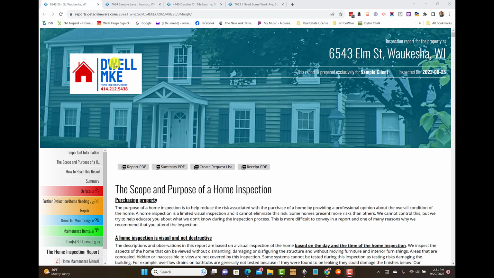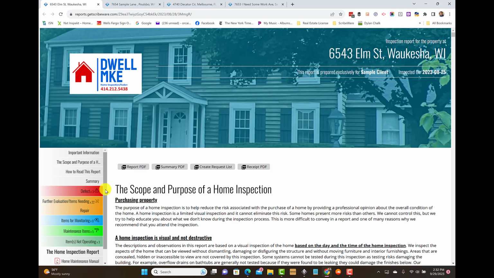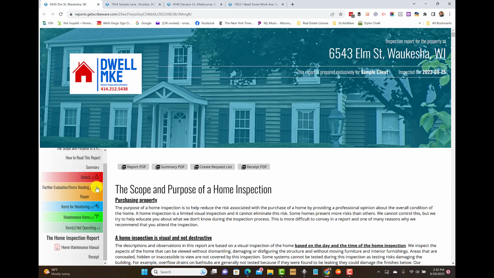Obviously, this is the cover shot and company information. Scope and purpose of a home inspection, we call this the boilerplate. And the boilerplate can be changed. So if you have a condo inspection, a commercial inspection, a one-item inspection, a moisture control inspection, a sewer scope, you can create different boilerplates for different types of services. That's really helpful. Then under the summary, these different colors would be the modifiers, and every company can create their own modifiers. So Chris here is using defect, further evaluation, items for monitoring.